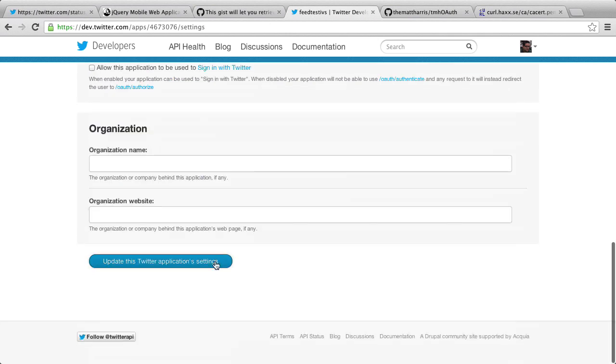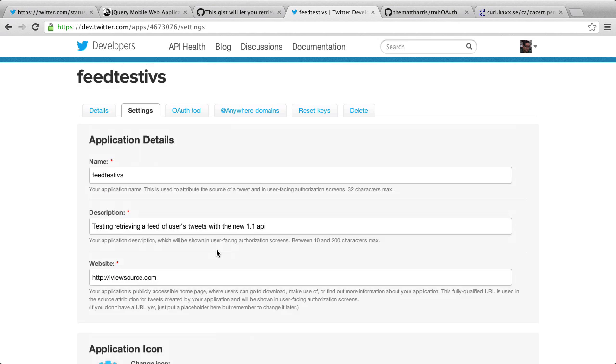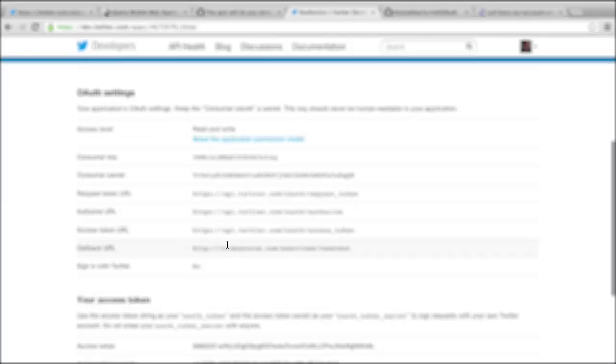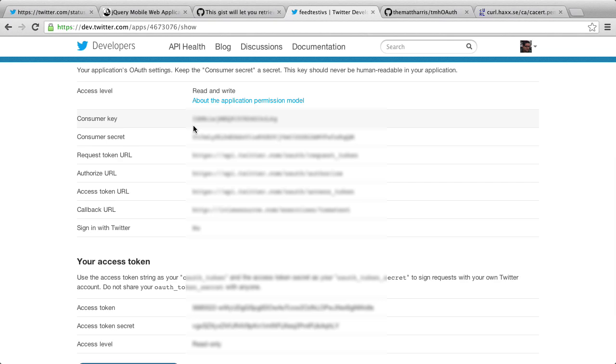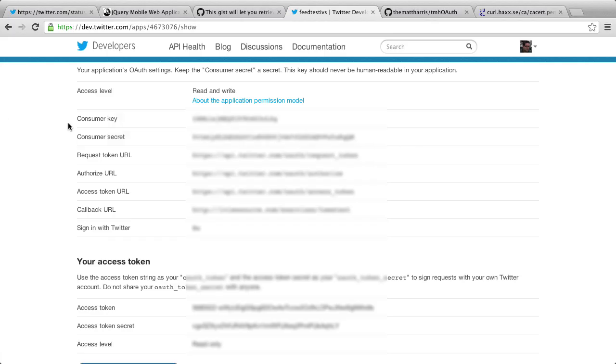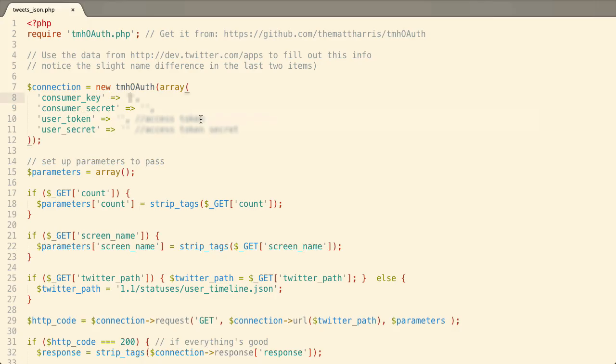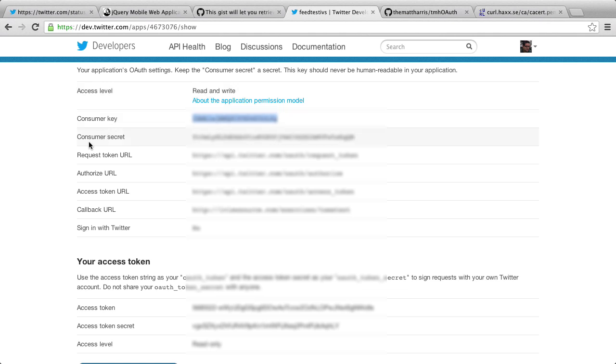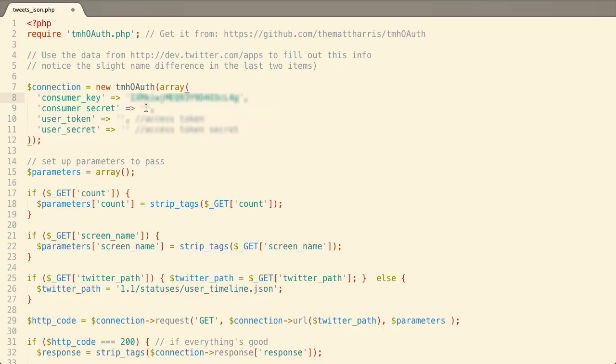But we need to get some information from this page, and that's actually going to be on this Details tab. If you scroll down, you're going to get a bunch of information that you'll need to enter into your gist. So I've got this file open in my text editor, and I need to get this bunch of information. So I'll switch over to the Twitter developer page and grab the consumer key, and that will need to be right here under consumer key. And then I'll also need to grab the consumer secret, which is right here, and paste that right there.